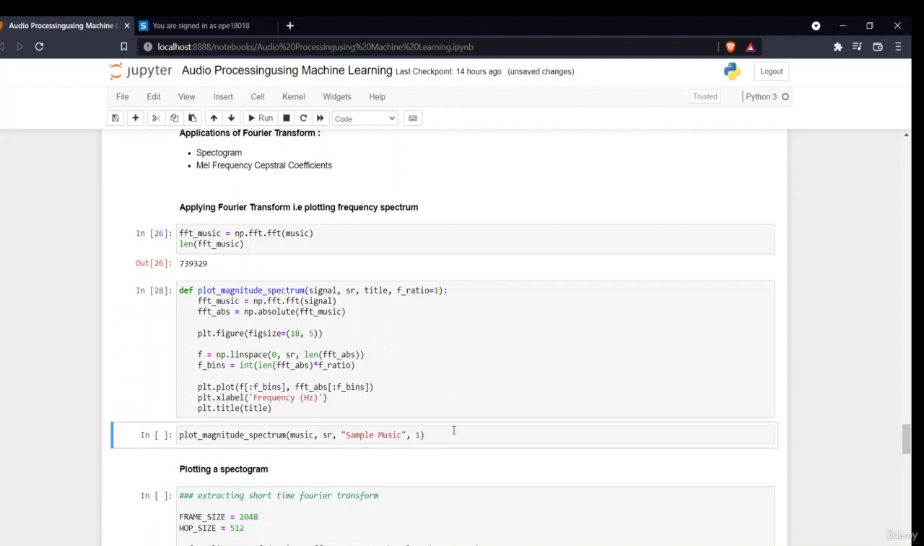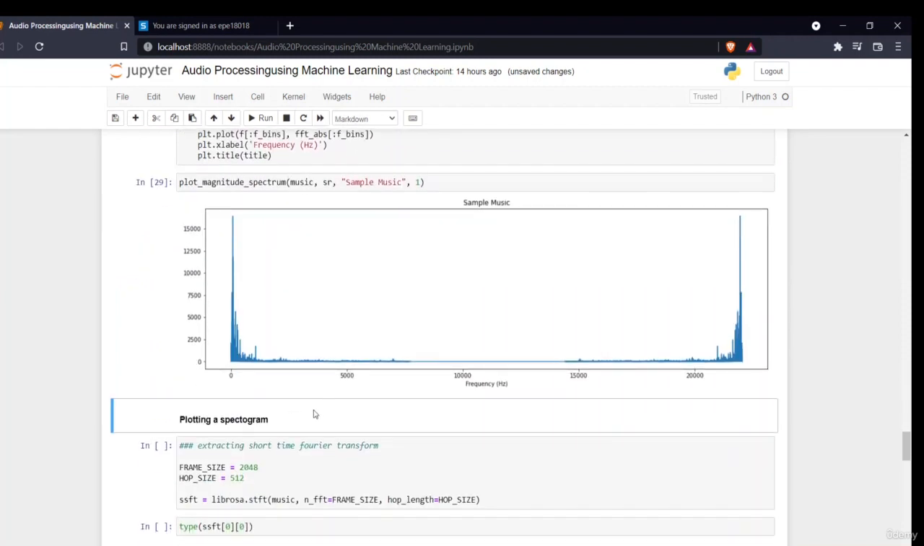So now when I plot this, music is my value and SR is my sample rate. With this function, it will automatically perform the Fourier transform, which gives me the absolute value, and it will just plot this. I'm plotting my sample music, title sample music. This is my magnitude spectrum.